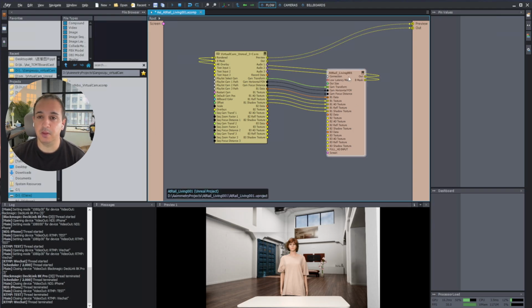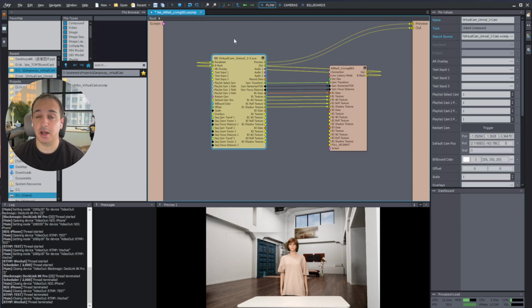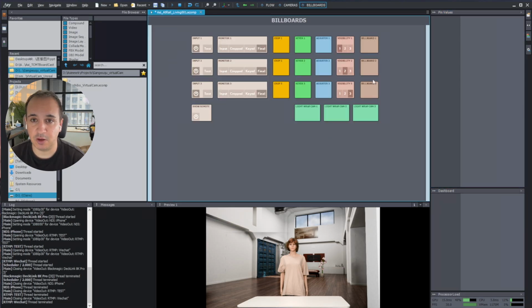I have a UV scene here with the virtual camera. This tutorial is not about how to set up your scene in UV and how to cook it. You should already know how to do that. This tutorial is simply about how to use the Ultimatte with Aximmetry. So with this setup done, the magic happens here in the billboards, okay?